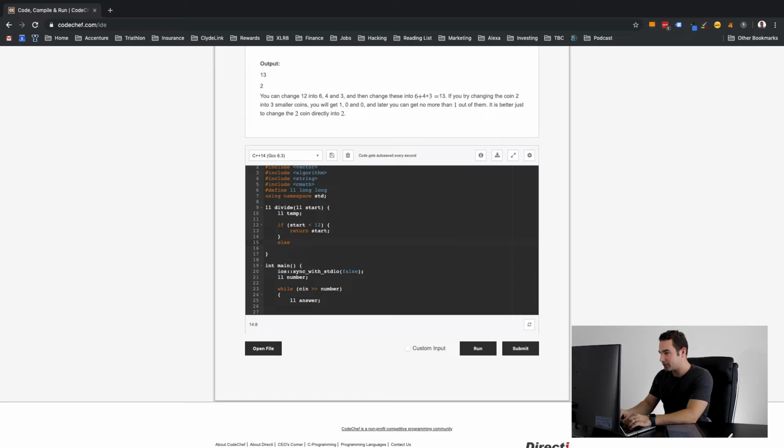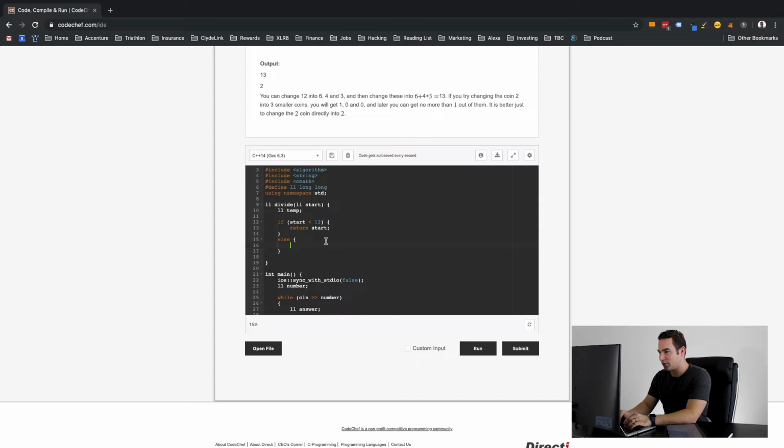Else, we're going to want to give it a division value. So we're going to want to first do this temp thing, and now I talked about the recursive value. We're going to run that recursive function from within itself. First we're going to do n divided by 2, so divide on start divided by 2. We're also going to run the divide function on start divided by 3. And then we're going to run it again on the last value, which is start divided by 4.